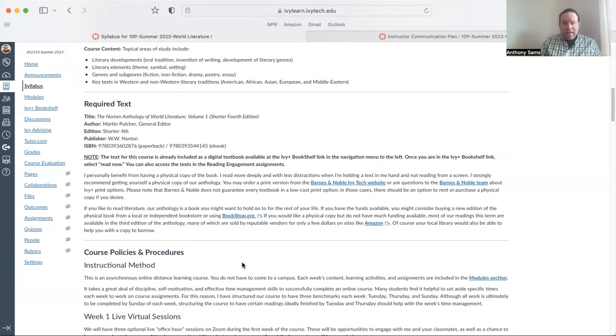The first is a Volume A, Volume B, Volume C. That's going to cover the exact same amount of time, but it's going to be more works, right? 3 different textbooks, 3 different anthologies that all together cover the same time period. But then there's this book, and it's the shorter edition.